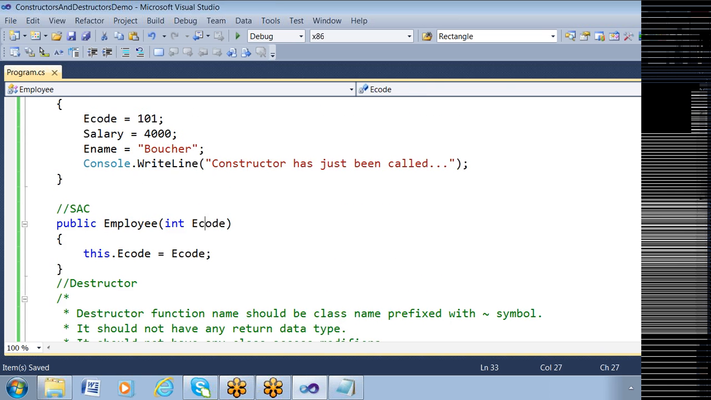So when your receiving variable and your class variable spellings are the same, we can identify the class variable by using the word this. This dot eCode means the class variable, and then this is the parameter. Perfect. So this is a single argument constructor.